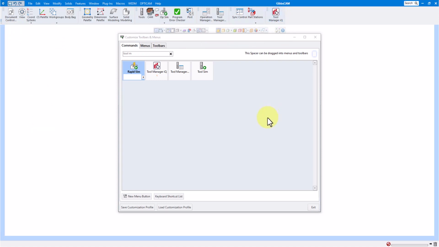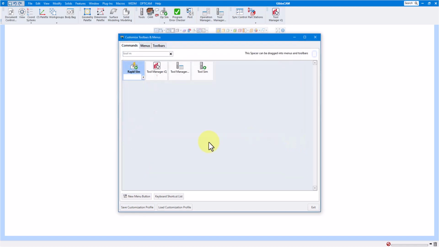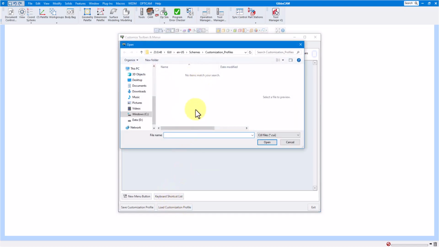And then once you're done that, if you want, you can save that customization profile, and that will save as a CUI file, which is custom user interface. Next time you want to load that, maybe in a new version on a new computer, or if you have different users, then you can just say load customization profile and load the CUI file that you have.